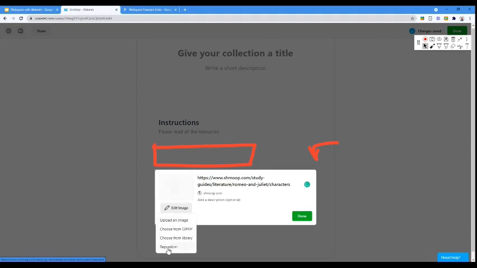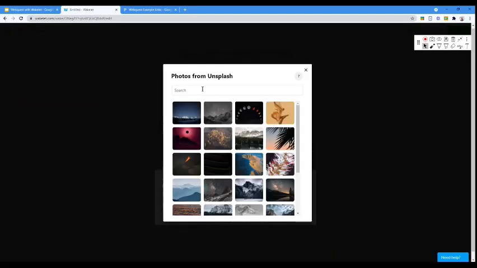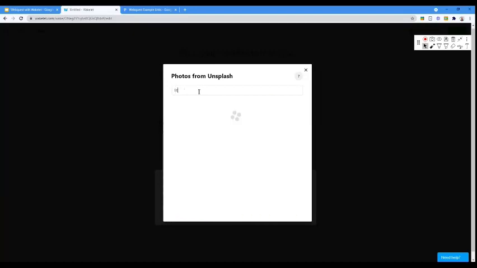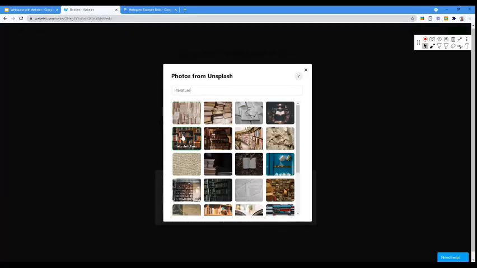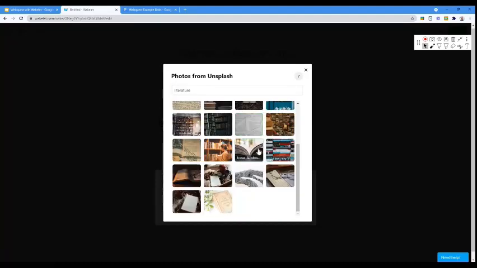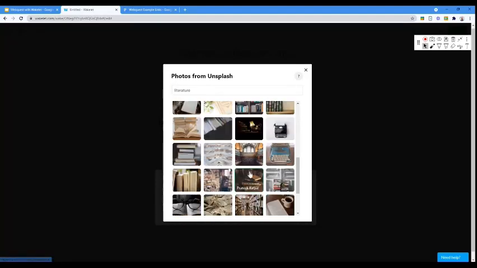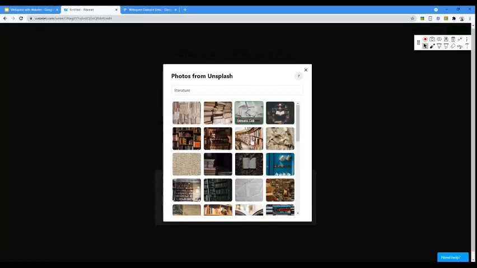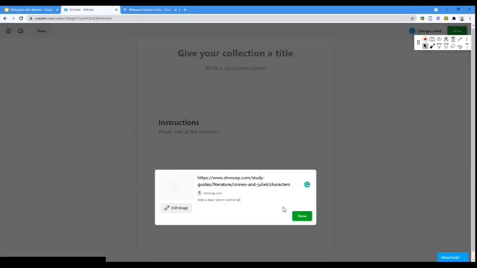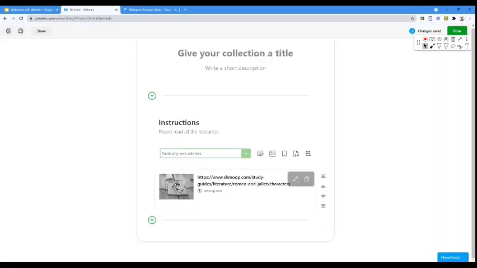Giphy, or go onto the stock library, which means it searches from Unsplash. So I'm just going to look for literature. Right, and you'll see there are lots of pictures over here. If you continue scrolling, they'll just give you more. So I'll take this one, say done, and there I've got a little image for this one.